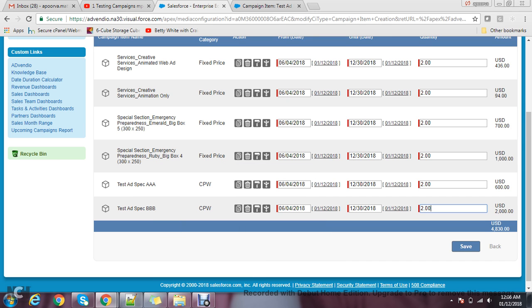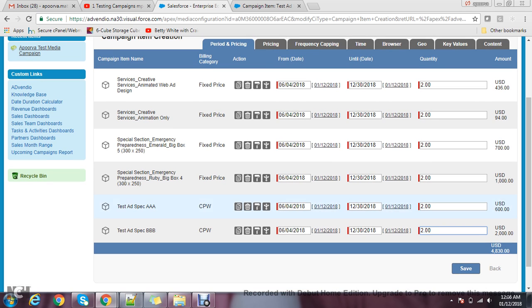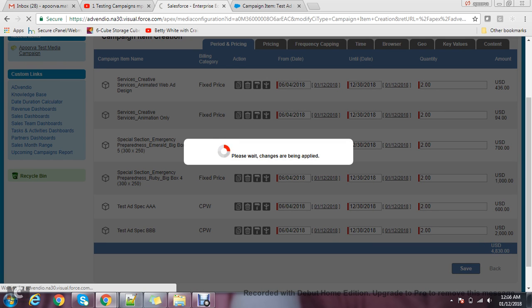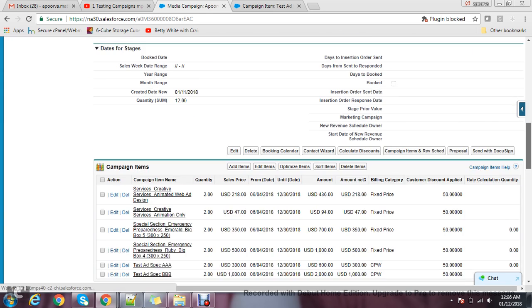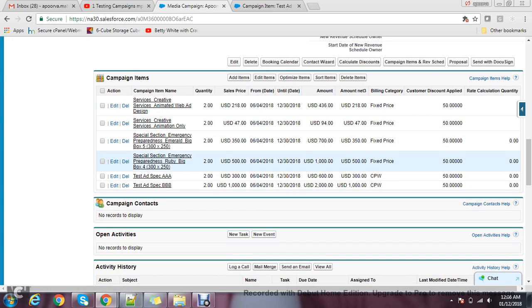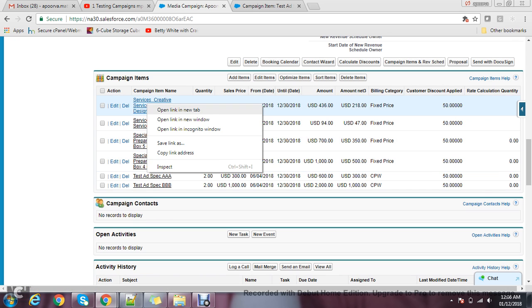Okay, so I have these, I'm creating these campaign items: 2 of creative services, 2 of special section, and 2 test ad spec, 1 of AAA, 1 of triple B, and I'm creating them for the same dates, same quantity, and save this. So now we are going to test the discount that is applied on the campaign items. Okay, so if I scroll down, let's open them up one by one.